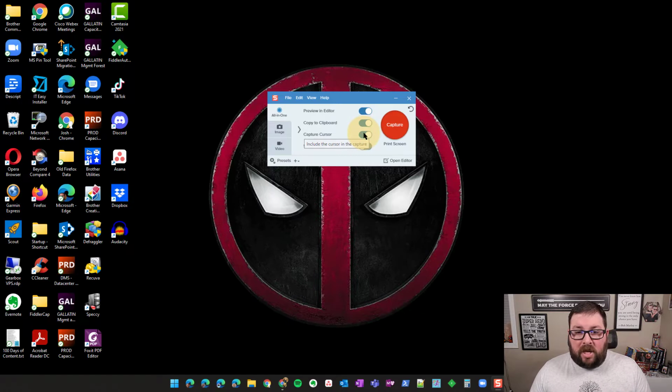And then there's also an option to capture the cursor. Now, I usually leave the capture cursor off. And the reason for that is when I take a screenshot, I don't always want the cursor there. And Snagit has great annotation ability to put arrows and circles and things like that. And I'll show you that in a minute in the editor.